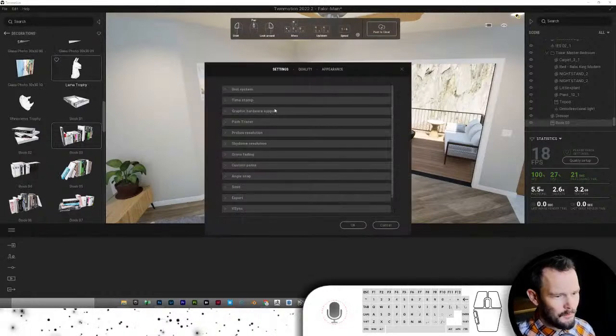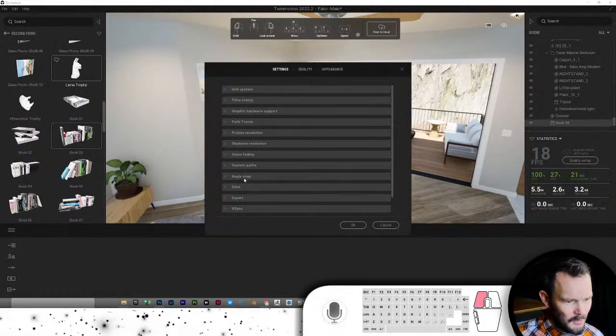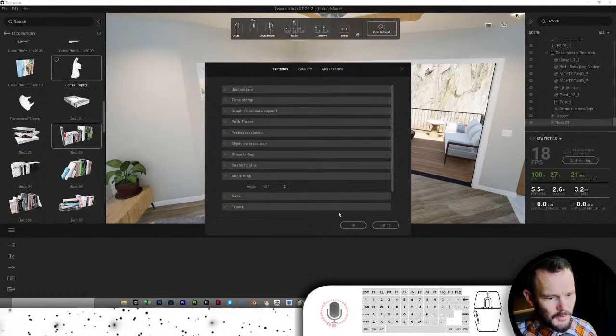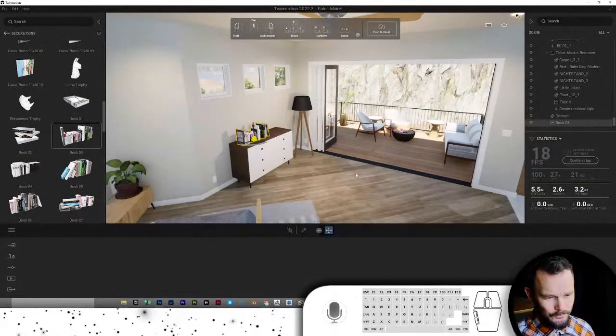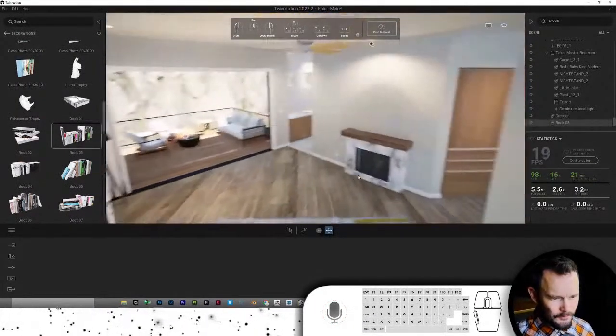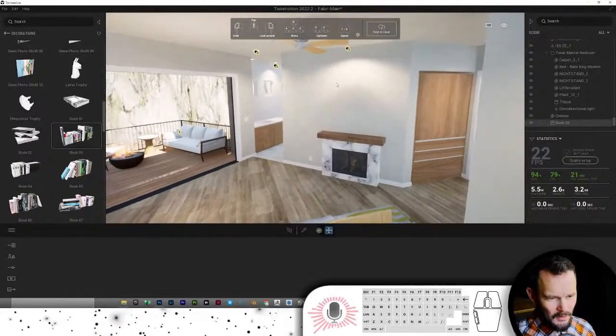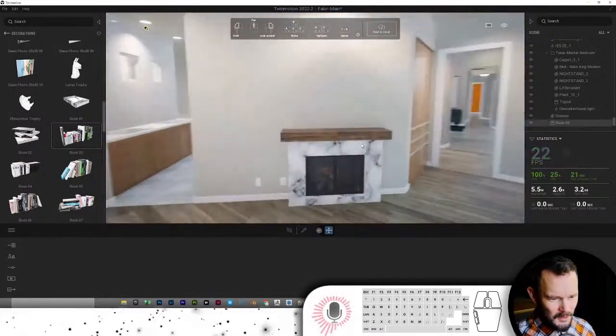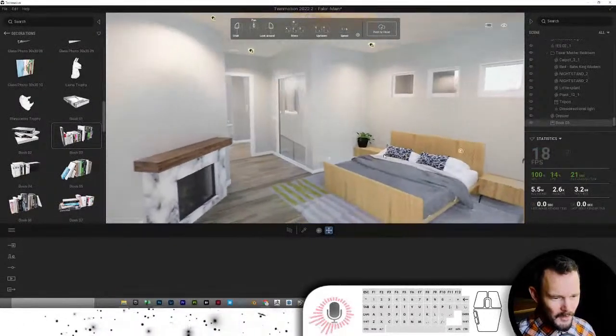I used to have my preferences set to 15-degree angle snaps. I like that better as opposed to 5. What do you think? You have a TV here or a piece of art? It's crazy how TVs have become so center space to every room.